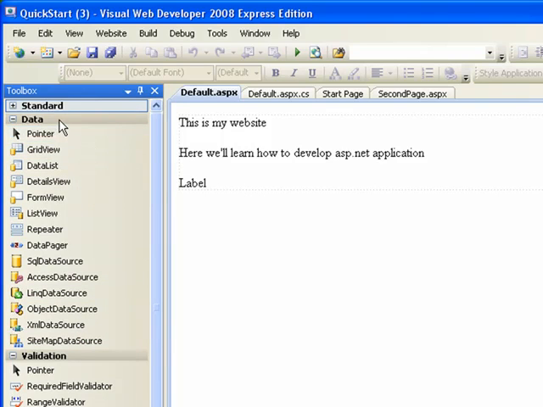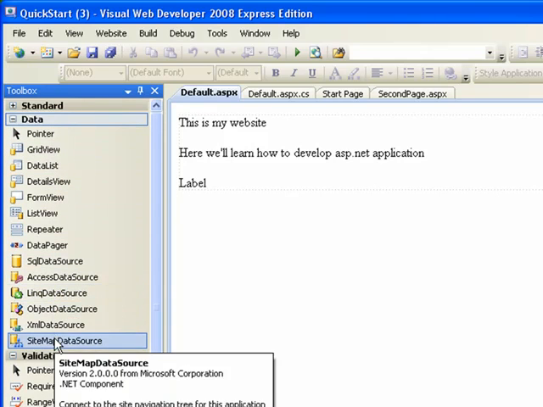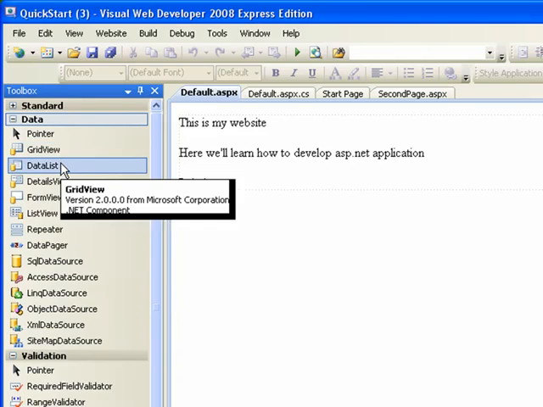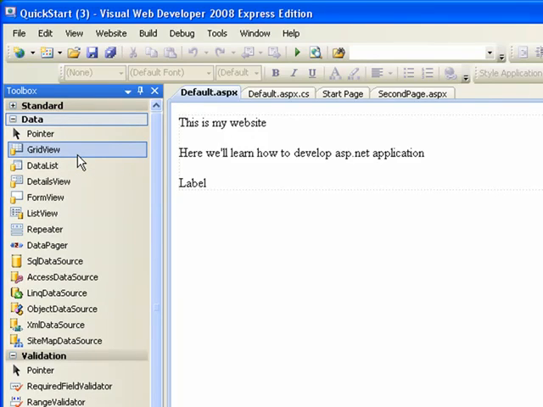The data controls are used to display data or to work with the data in the database. So if you're not very familiar with databases, you might not be able to understand what I'm saying. So just bear with me. Everything will be explained more clearly when I'm working on each of these controls in a video.